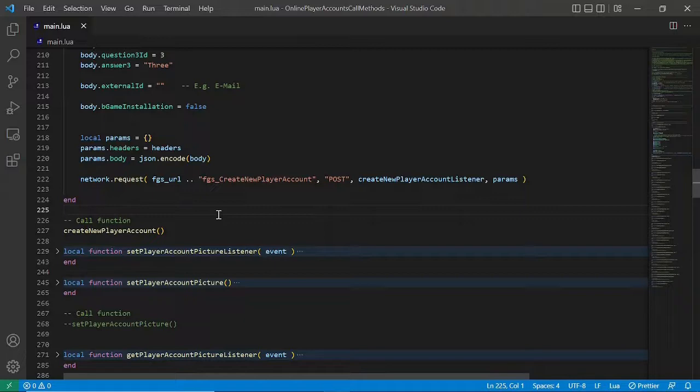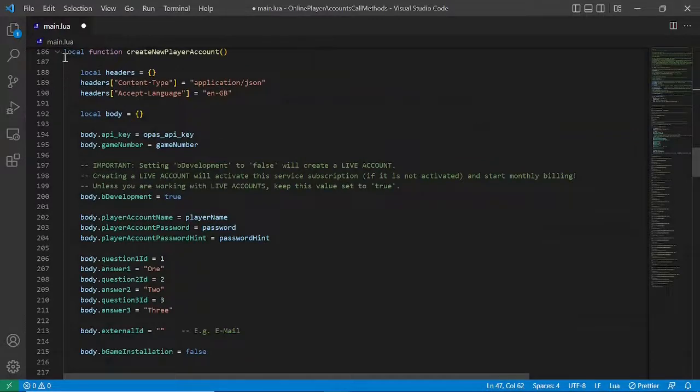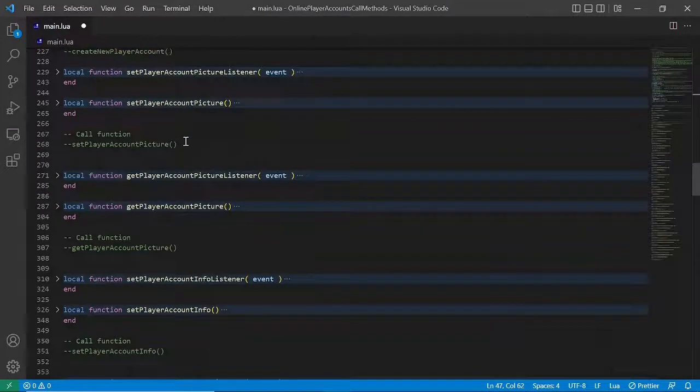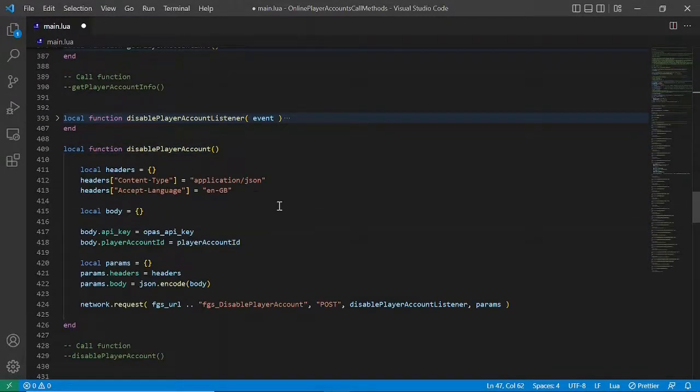Back in the main.lua file, we will remark out the create player account method. We don't want the simulator running that again. We can copy the new ID into a module variable so it is accessible by all the methods. Now we can unremark the disable player account method, save the change and relaunch the project in the simulator.